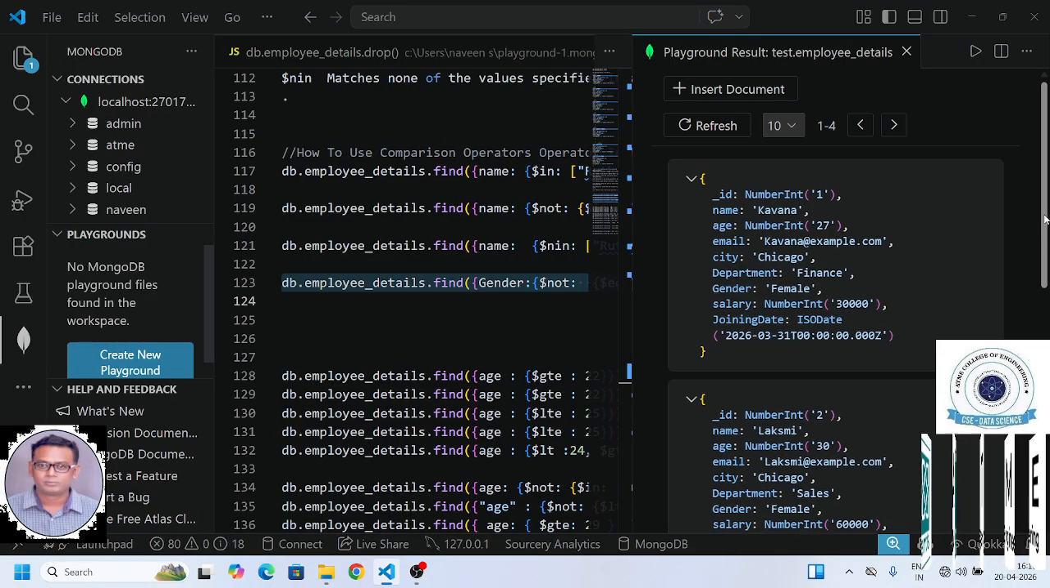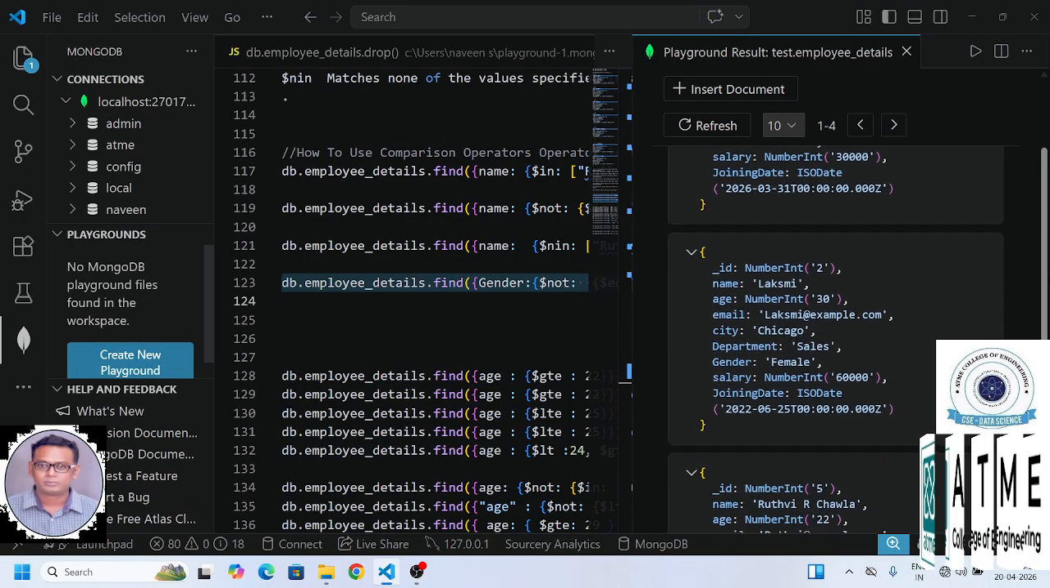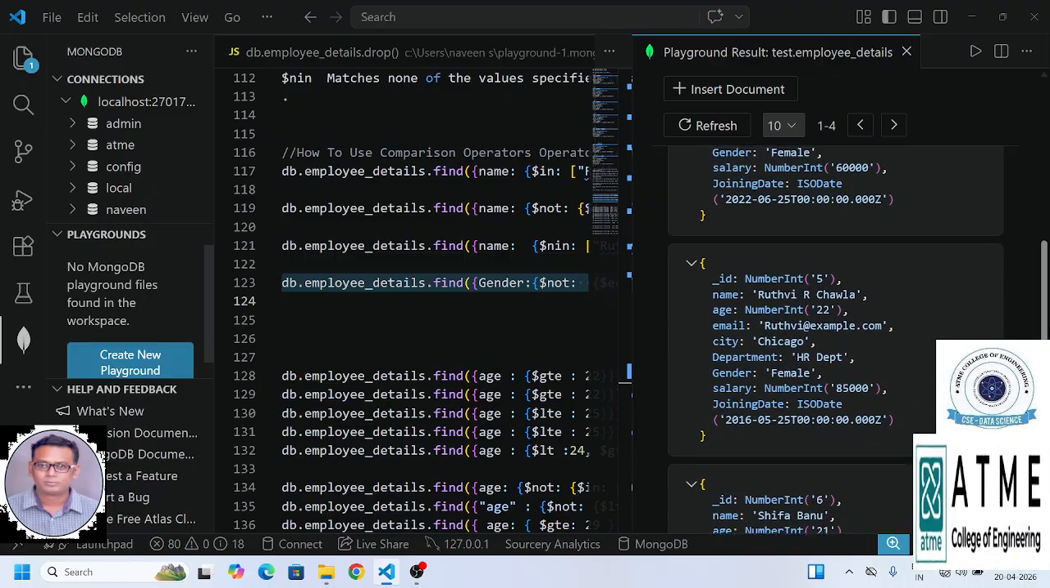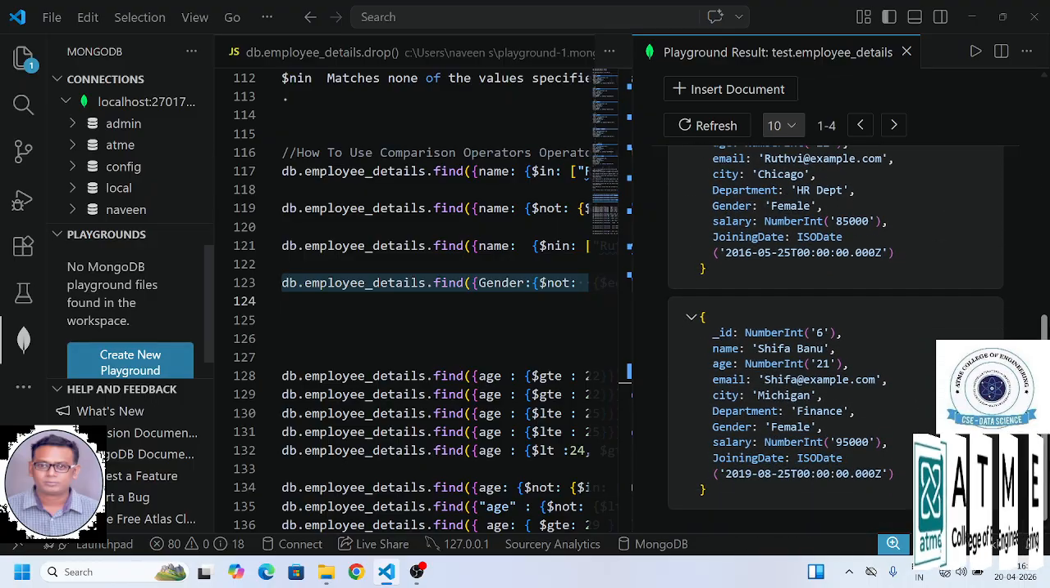Scrolling down here, you can see Kavana whose gender is female, Lakshmi whose gender is female, Ritvi also gender is female, and Shifa also gender female.